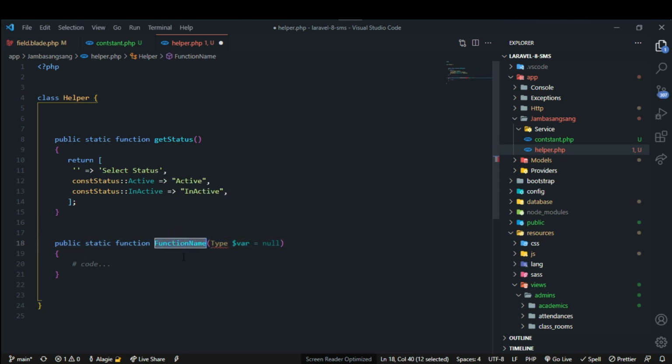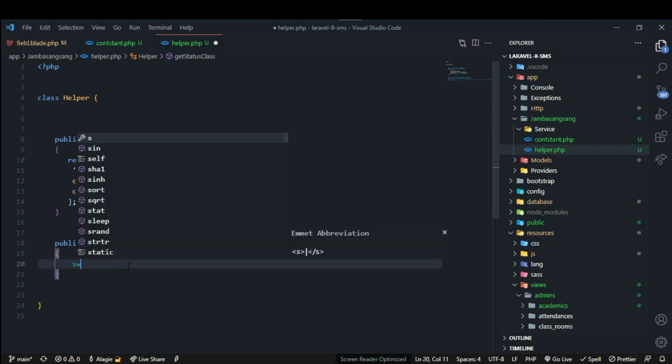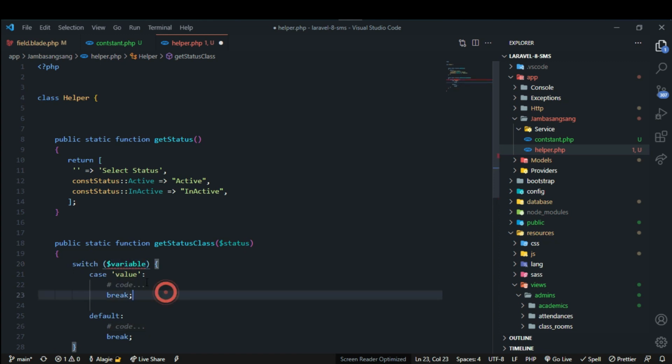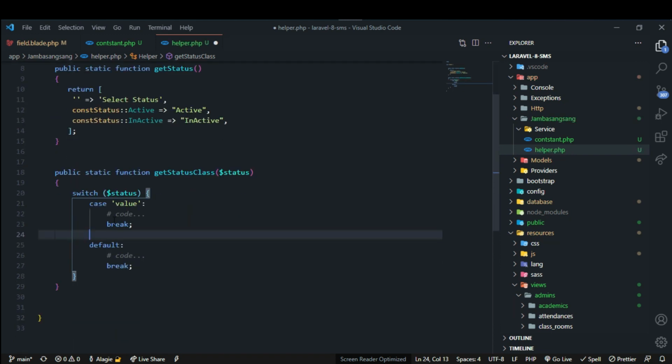The name here, let's make it getStatusClass, like this. Let's give one argument for this, status. And here let's make a switch case. The switch here, let's give it status. Now the case is the values, so let's pass the values here.